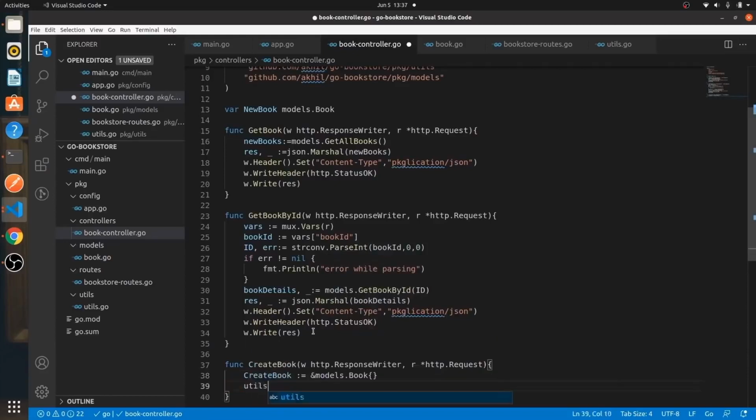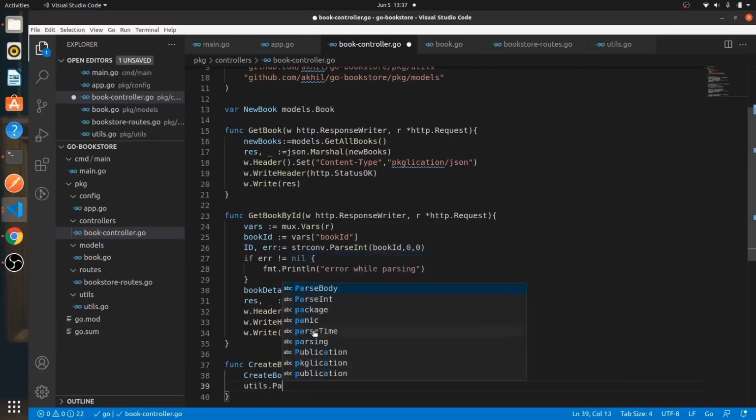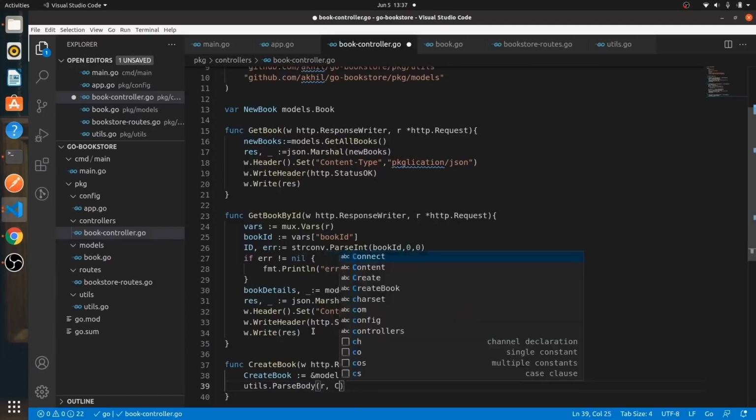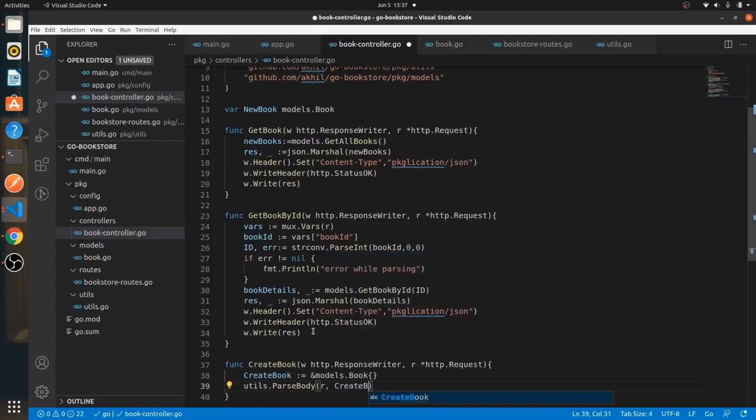Right, so utils.ParseBody. Now we'll receive something from the user as a request, and we're getting that in JSON. We want to parse that into something that our database will understand. That's why we are using ParseBody, which is a function that we created together inside the utils file, right? So we're going to say r, CreateBook.